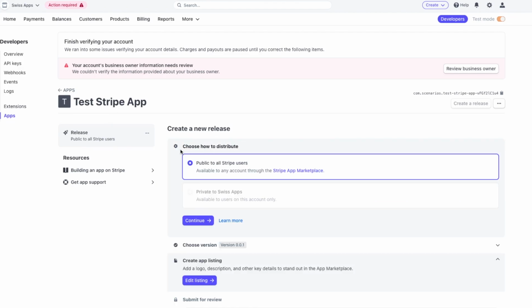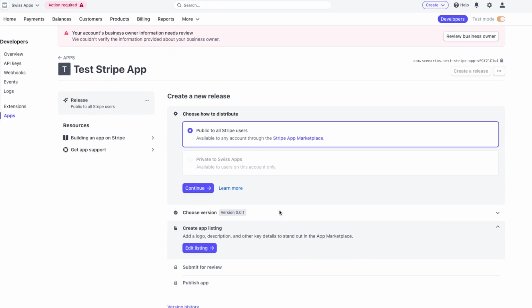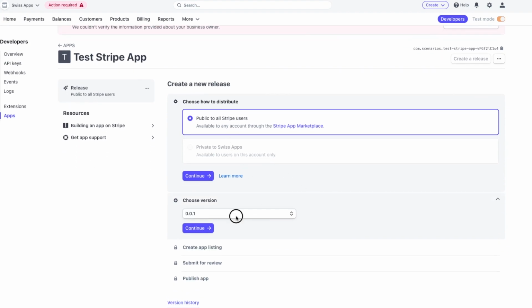One thing I do want to call out is choosing how you distribute your app is really important. You can either choose to have an app that ultimately gets published to the app marketplace, or have an app that's private to just the users of your merchant account. This is what you can see here. Once you make this decision, you can't go back. So obviously, take some time to think that through. From there, you can choose a version. Now, I only have one version of my test app, but you might be able to choose multiple different versions.